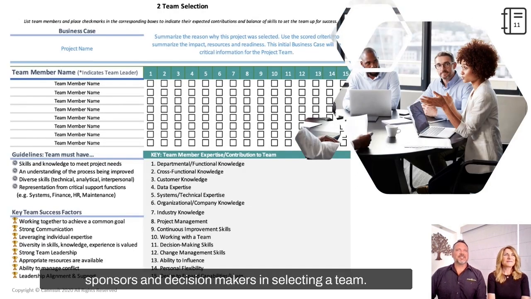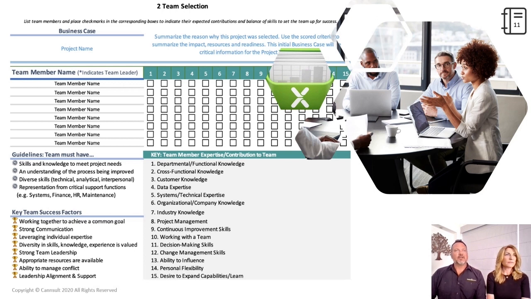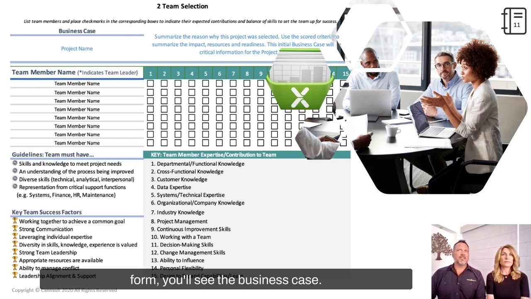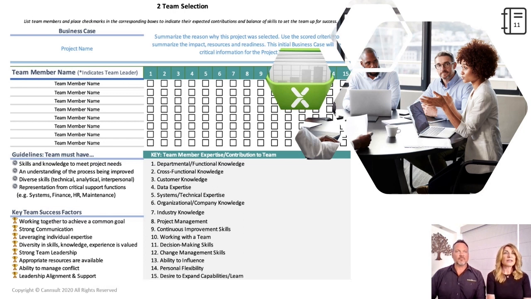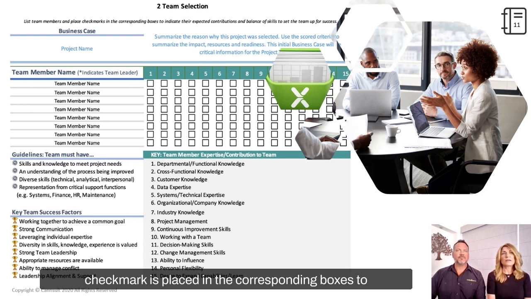To support project sponsors and decision makers in selecting a team, we have created a simple template to ensure balance of necessary skills. On the top of the team selection form, you will see the business case. This is created by the project sponsor. As team members are considered for the project, their specific skills are assessed by the decision makers. The different skills and expertise are listed in the lower right as a guide. If a team member has successfully demonstrated that particular skill, a check mark is placed in the corresponding boxes to indicate their expected contributions to the team.